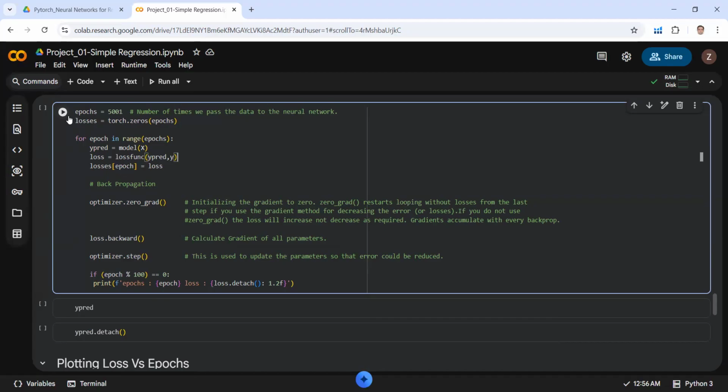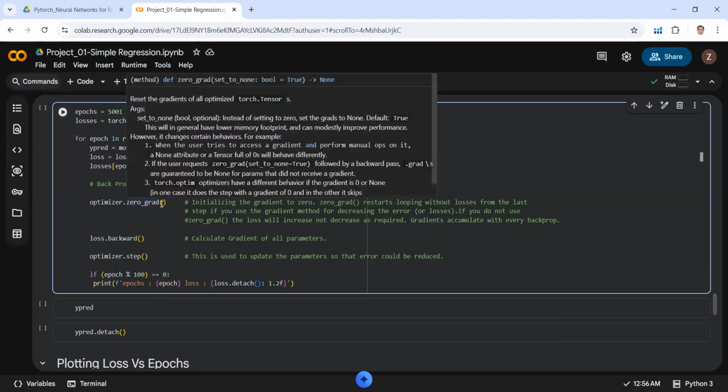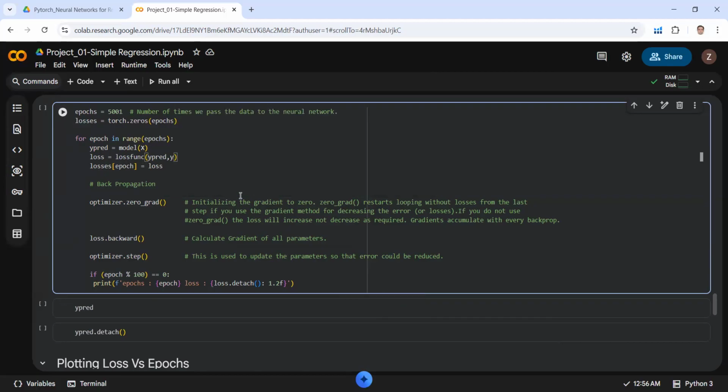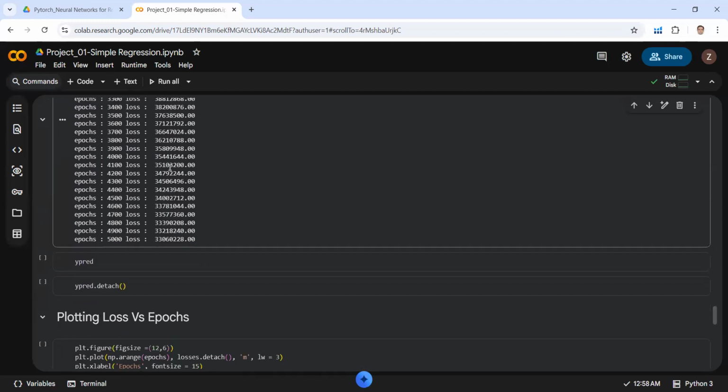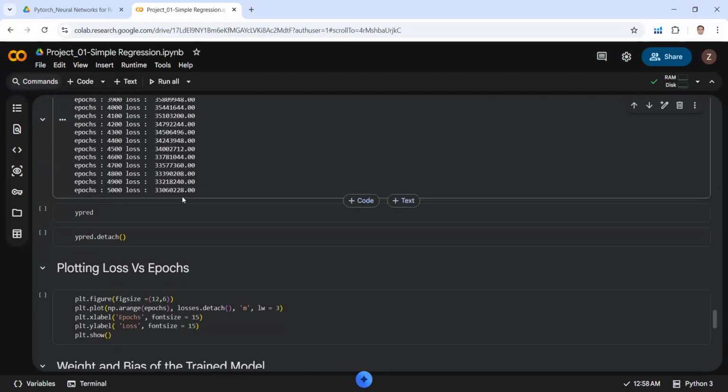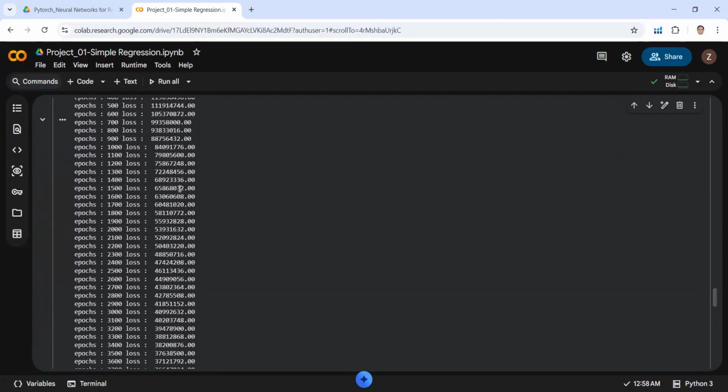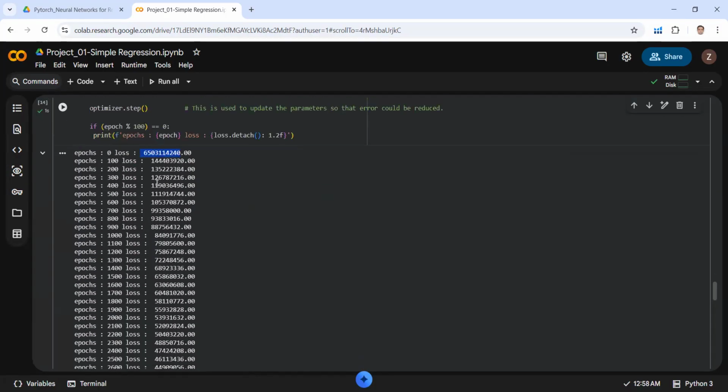So I am going to click it here and you will see it will train very fast because the neural network is very simple here. So let me run this. If I run this, you can see that it is training. When the epoch is 0, you can see it has a very, very high value of loss. And this loss value continues to decrease. And when we are at 5000, it has decreased very much as compared to the first value.